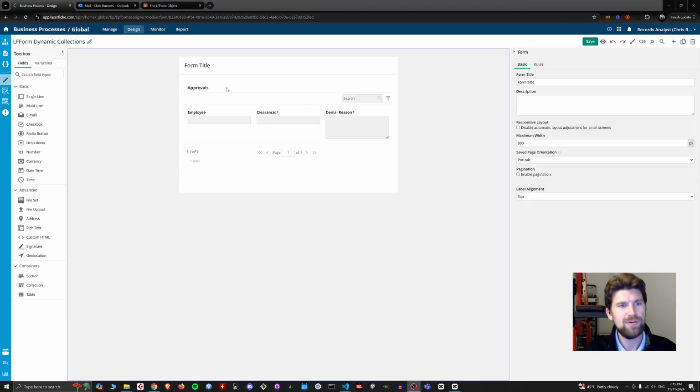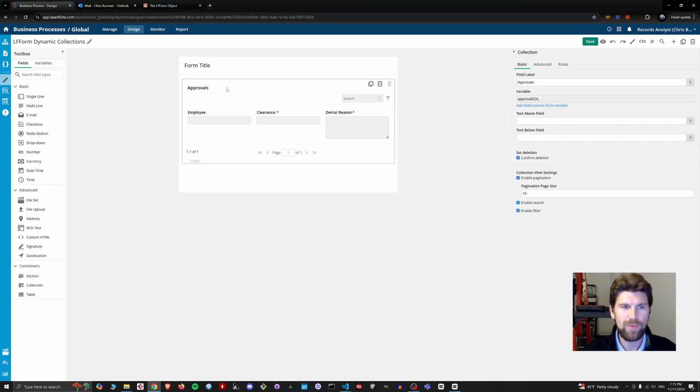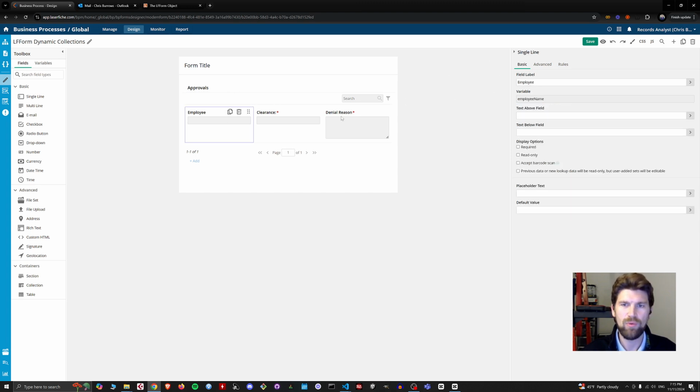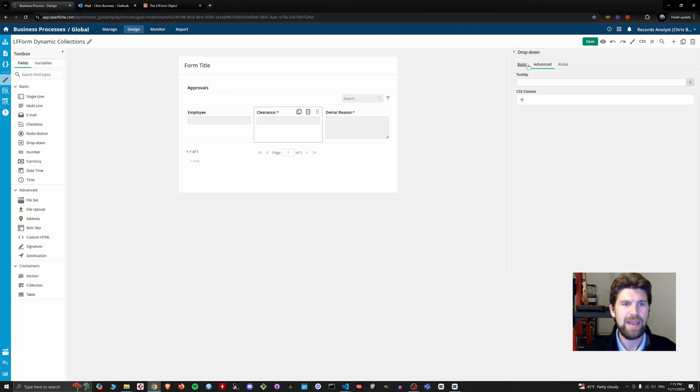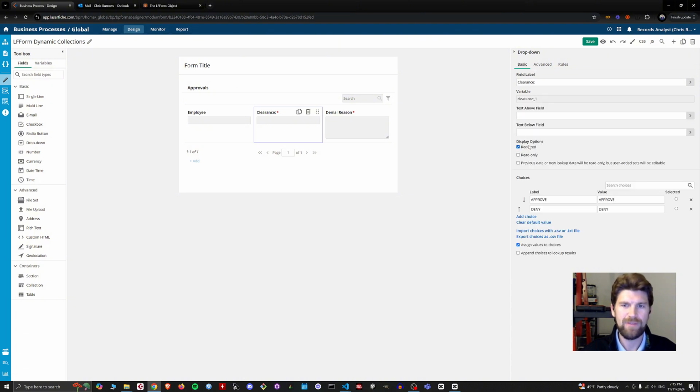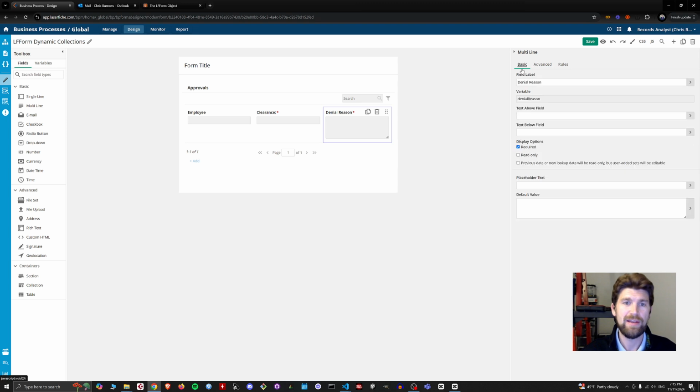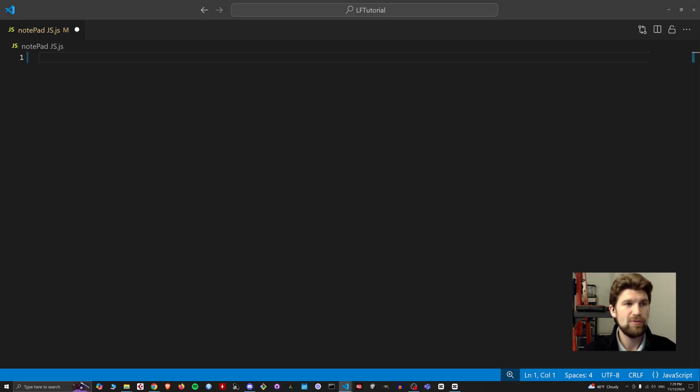All right, so here is our Laserfiche form. We have an approvals collection. In this collection, we have an employee single line field, a clearance drop-down field, which is required, and a denial reason multi-line text field, which is also set to required. And with that, let's get to our Visual Studio Code.